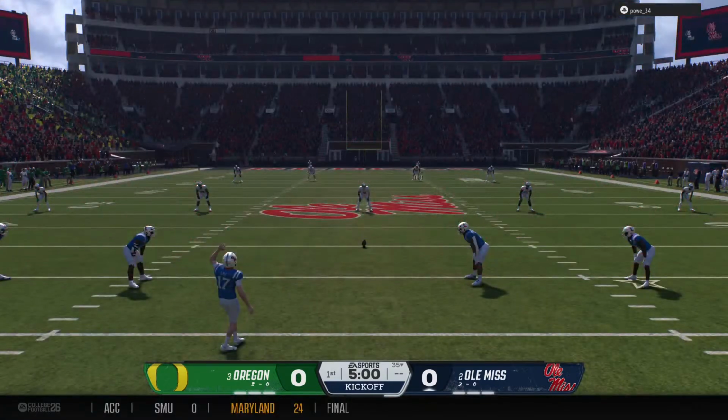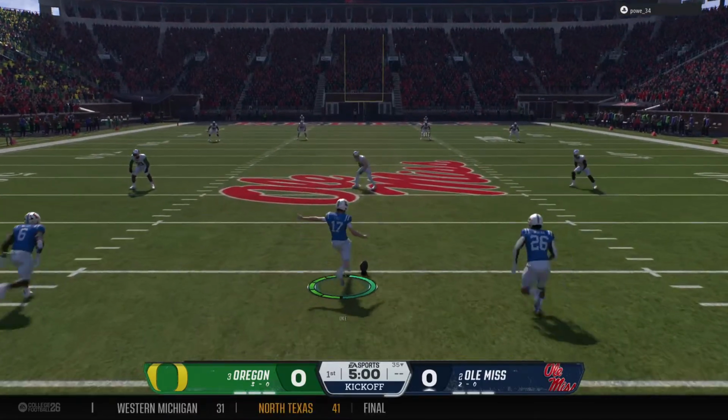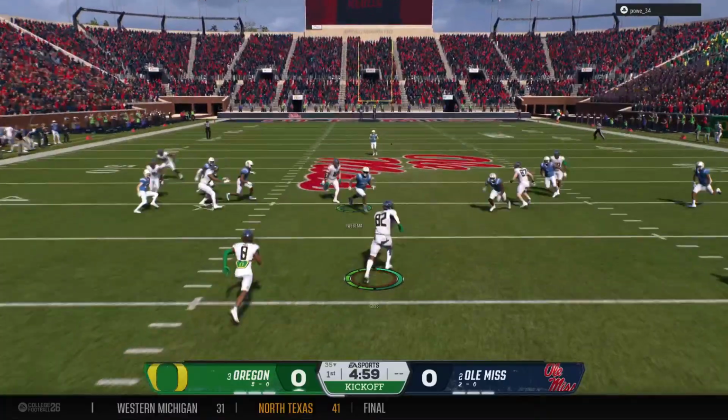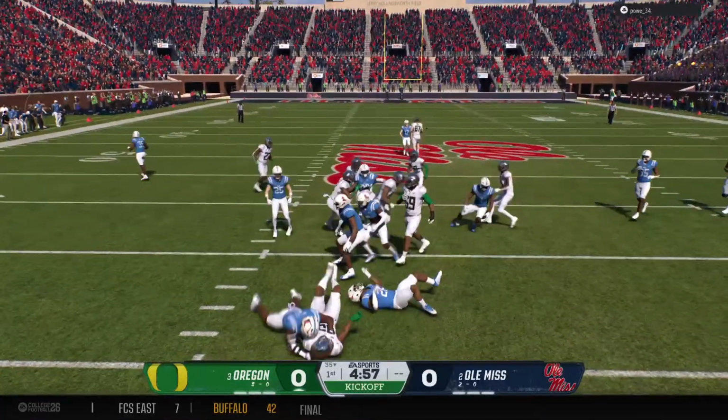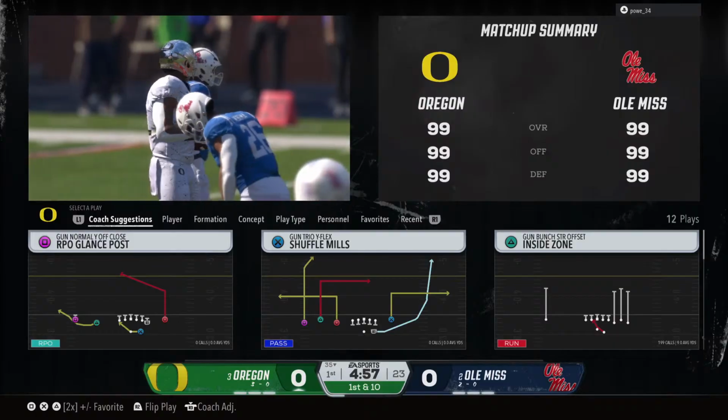The Rebels will kick this deep to begin the game. Gets off a squib kick and will be fielded to one of the up men. Tackle is made at the 35. Good job of the kick return that time.